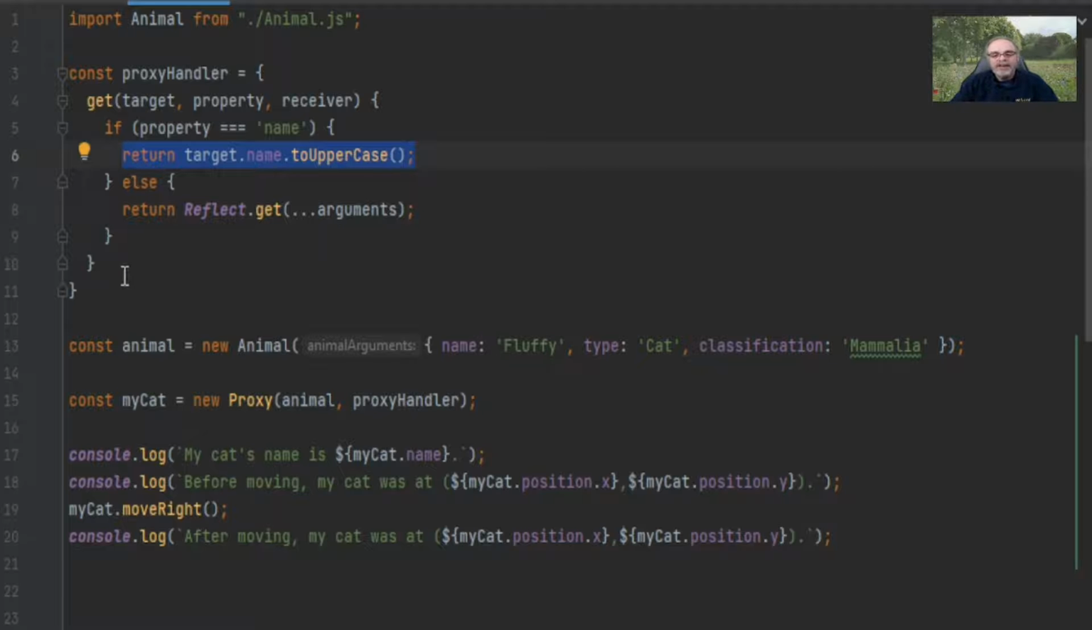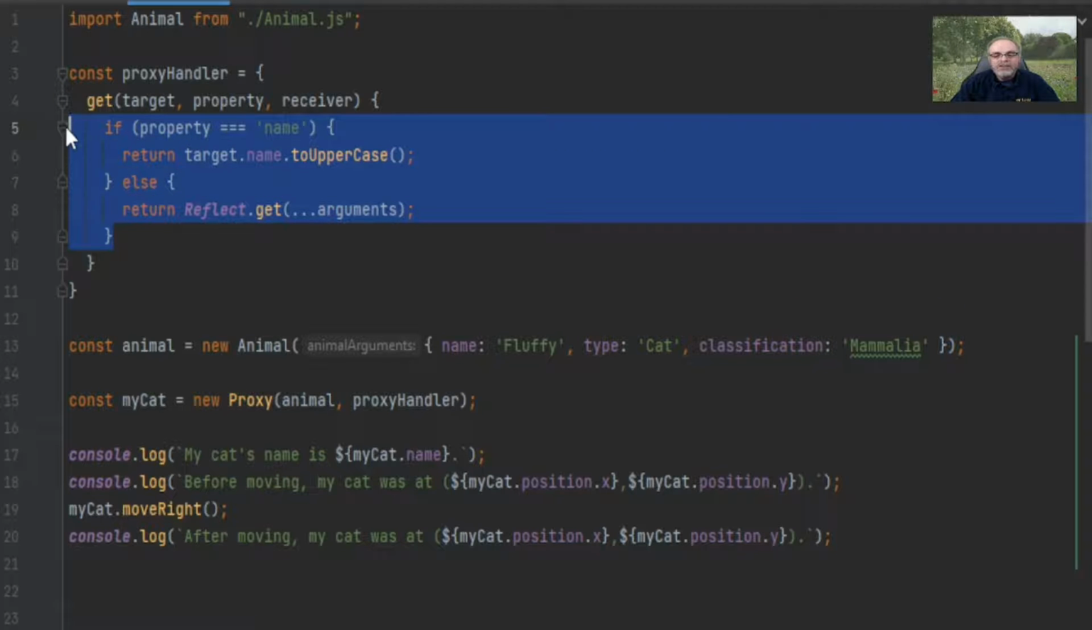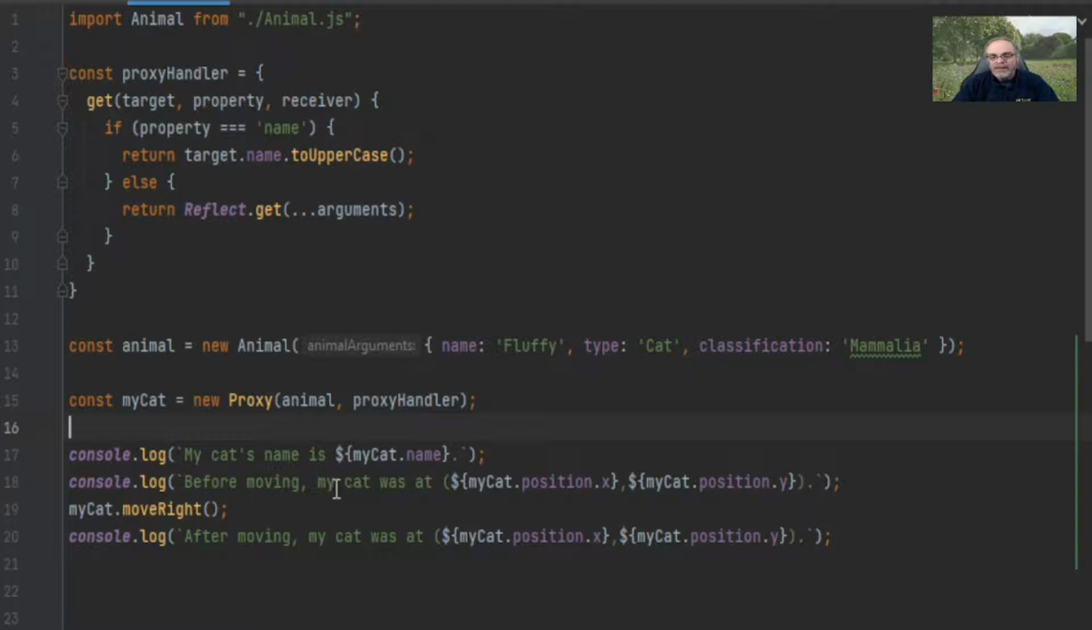So in this particular case, I am using this function to change the perceived value of this particular property. Now, I'm only checking name here. If I don't get a name, I'm going to do a reflection to be able to get the actual value of the original object. Now, what's a reflect? Well, tune in next week, because next week I'm doing a boring JavaScript on reflect. It's going to be a lot of fun.